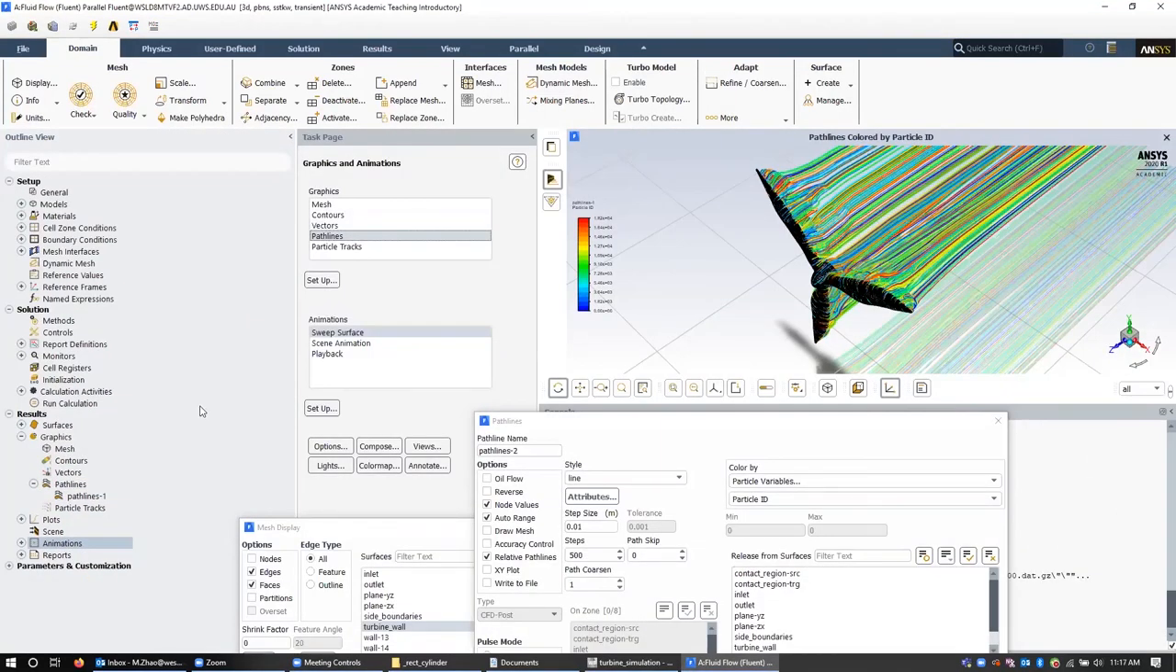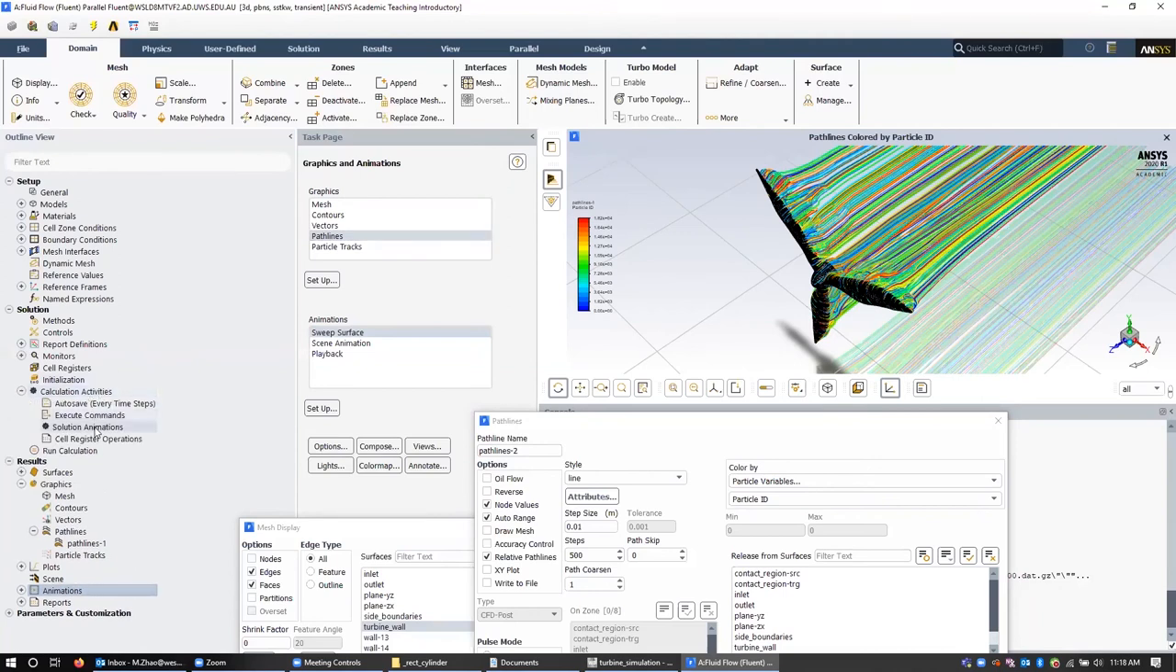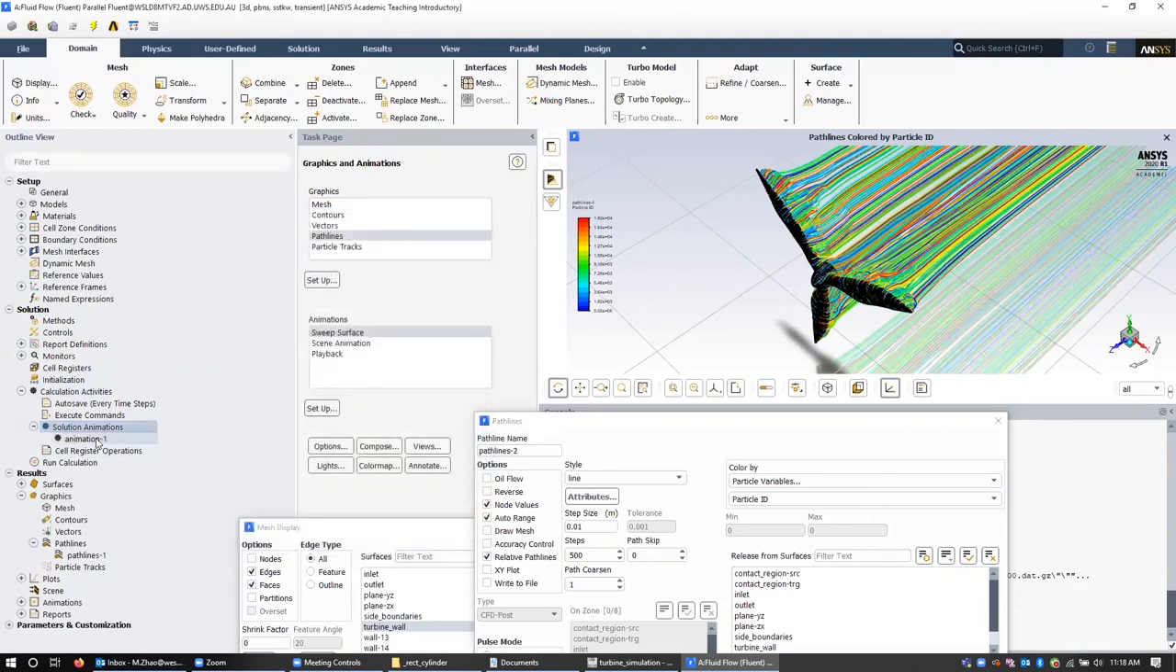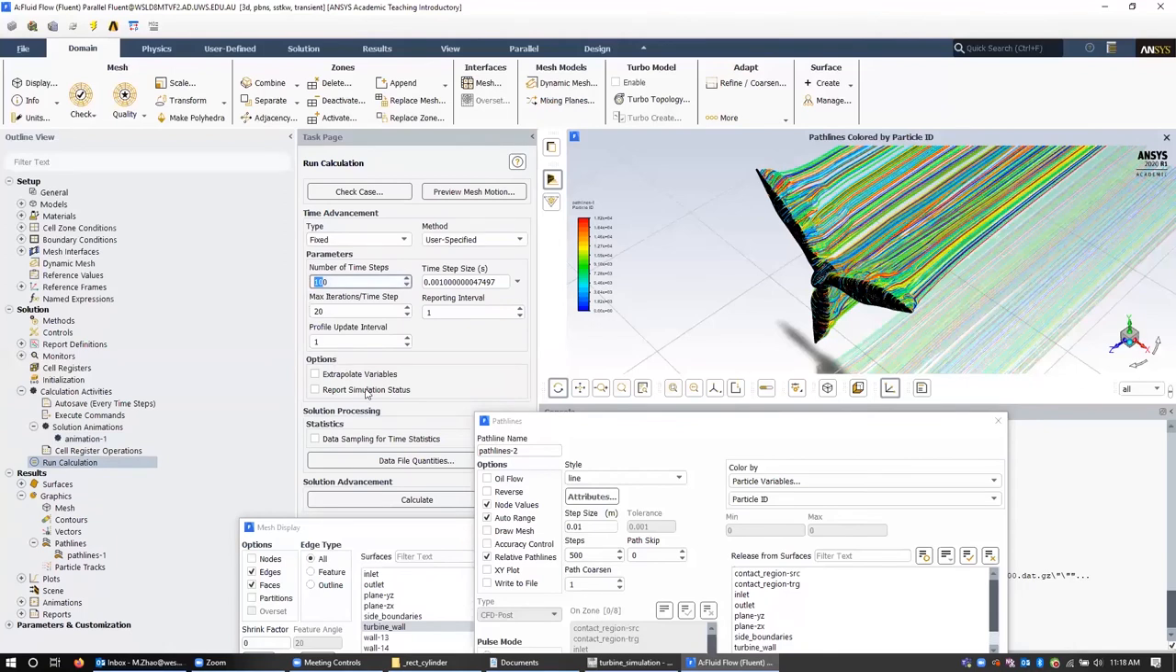Okay. Now I want to do some animations. I want to animate the flow around the turbine. I just use this path line as the target of animation. To do that, in calculation activities here, solution animations, I create an animation and I use path line as the animation target. Then I click OK. To do the animation, I need to run some more calculations. I click run calculations. I only run 40 steps. And then I calculate.